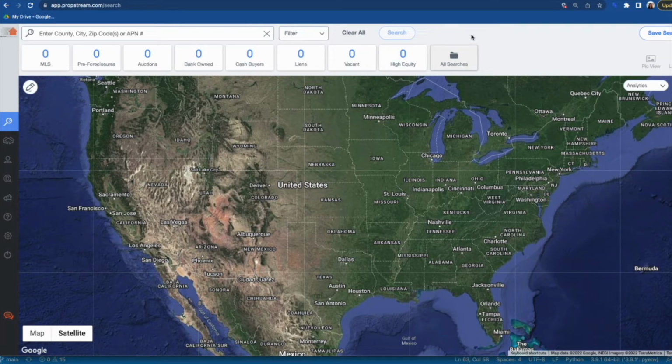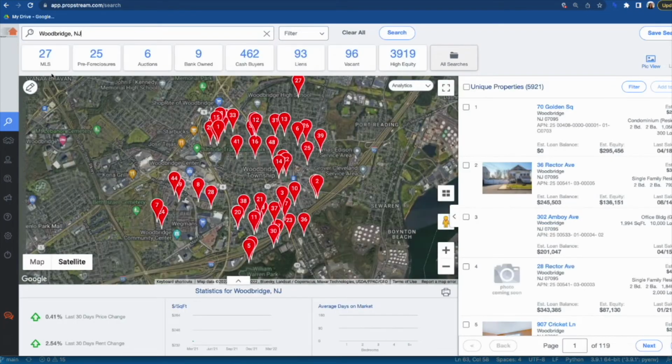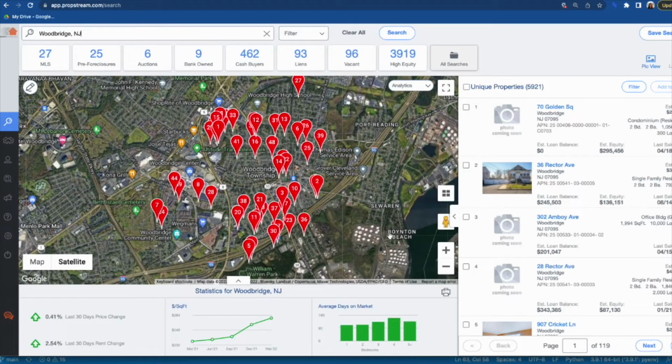And if you want to use PropStream, you can create a 7-day free trial, which would allow you to search properties within the United States. In this case, I'm going to look at Woodbridge, New Jersey, which is a town in New Jersey that's centrally located within the state and also close to New York City. And here I'm going to focus on pre-foreclosures.